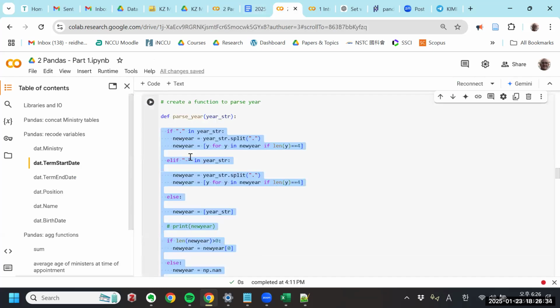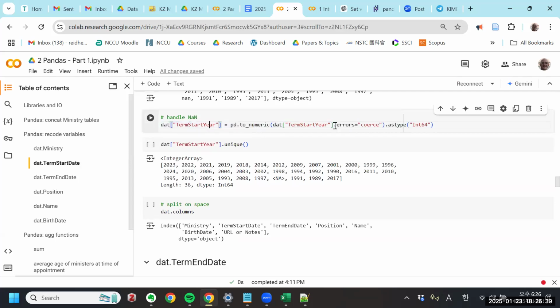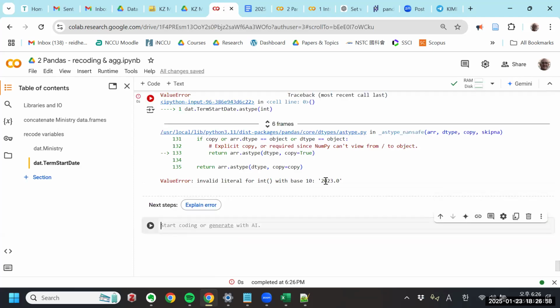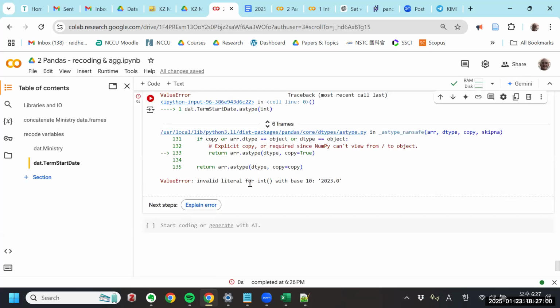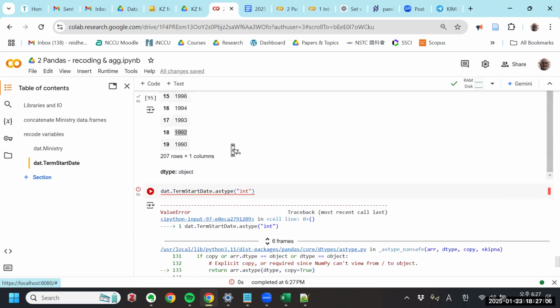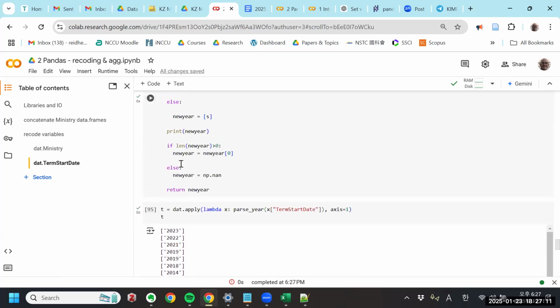So if we want to handle this variable, we also want to convert it. So the issue is if you want to take that term start date, normally I would just do astype int, right? But it's not going to do that because you have some null values in here. Oh, sorry, I forgot to say, I want to save this over the top. So we haven't actually saved it yet.